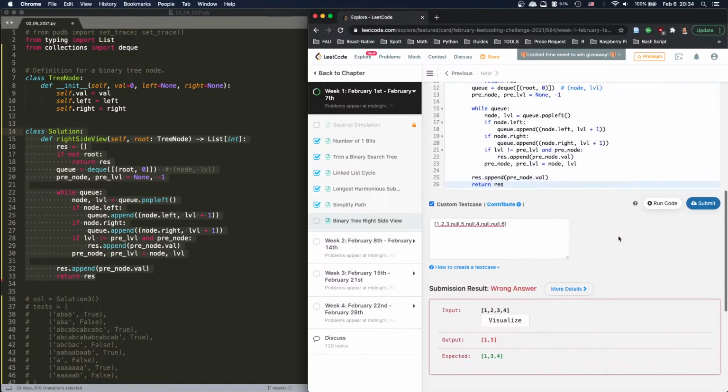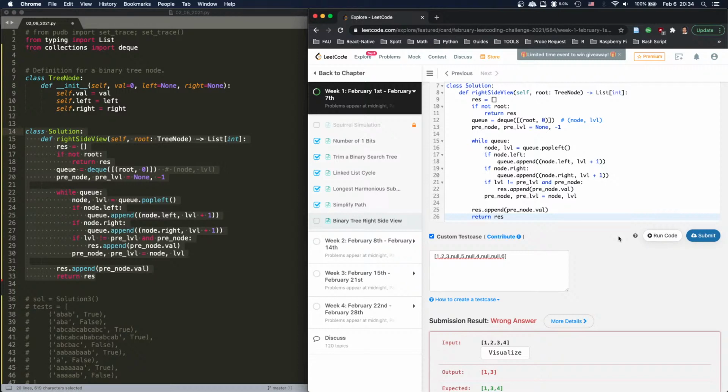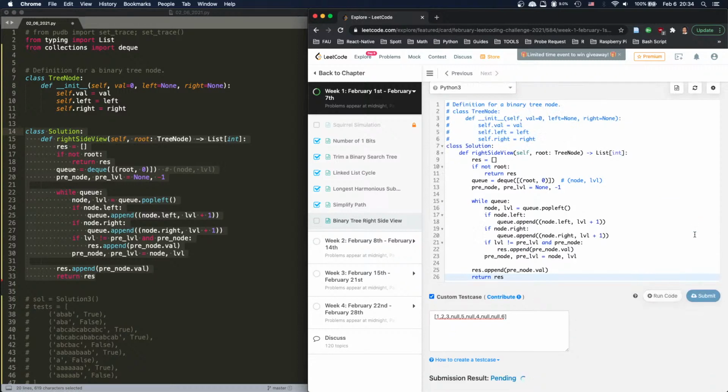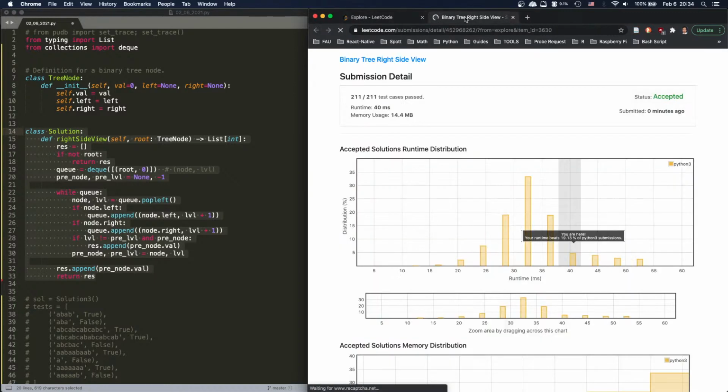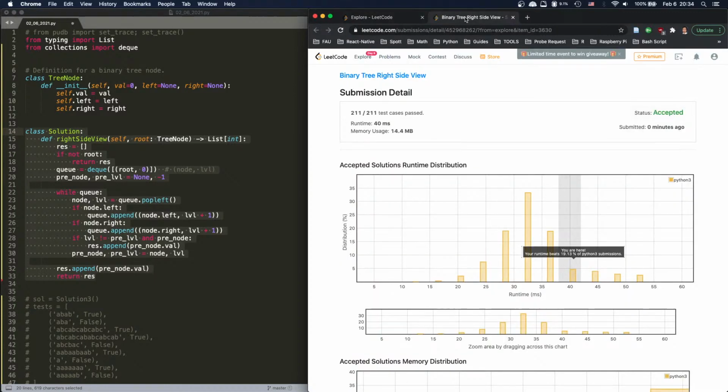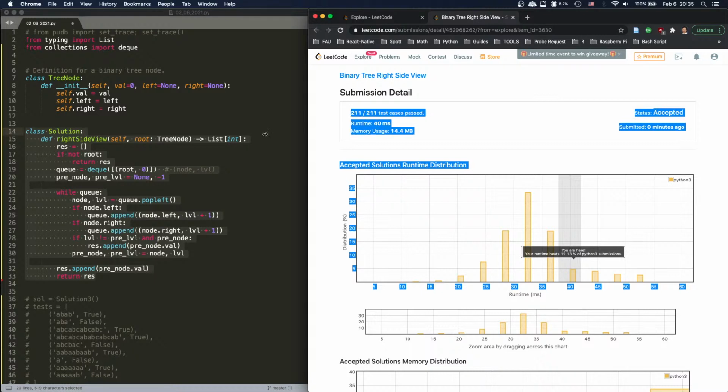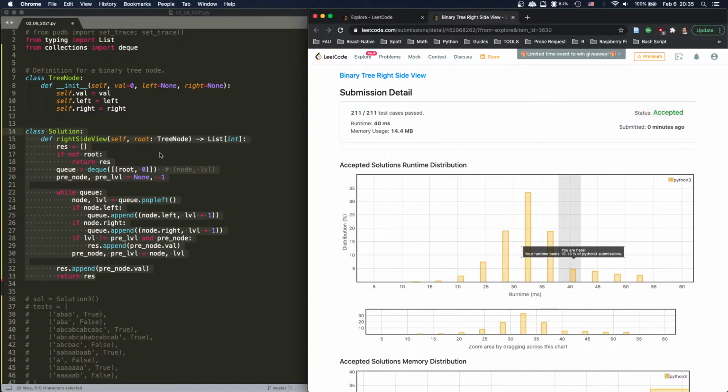All right, I think we are good, and we are going to submit. Yes, we got it. We got it. Let's see. We are at 19% ranking, which is 40 milliseconds. What's this? 30 something? 32? That's about the same. I won't worry too much.